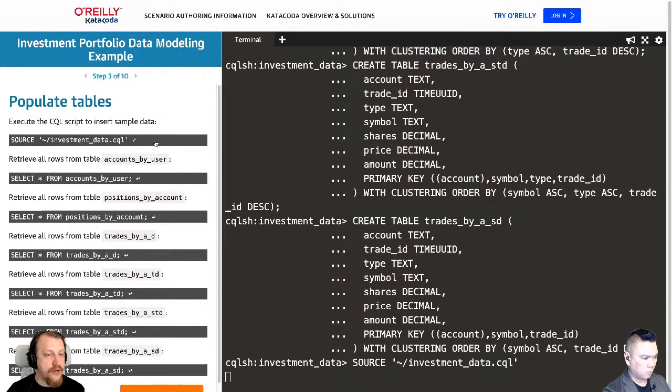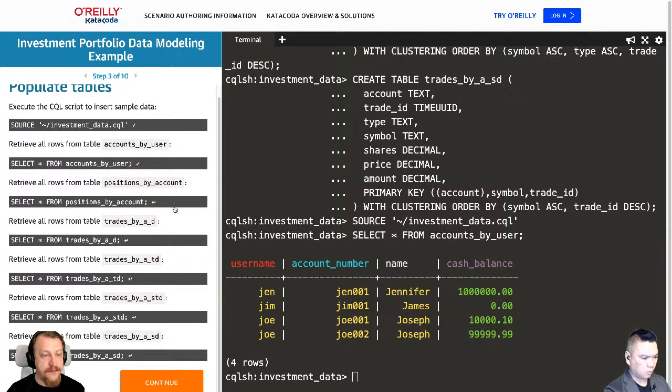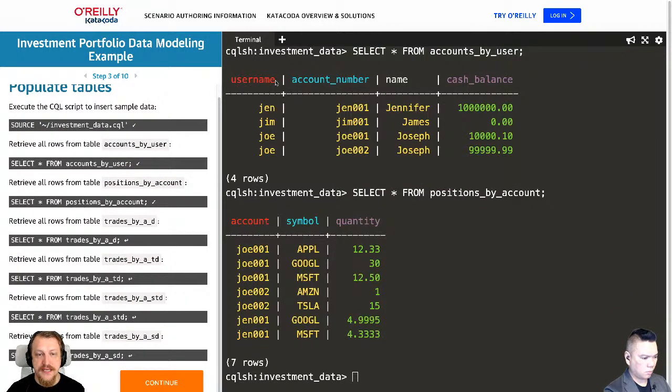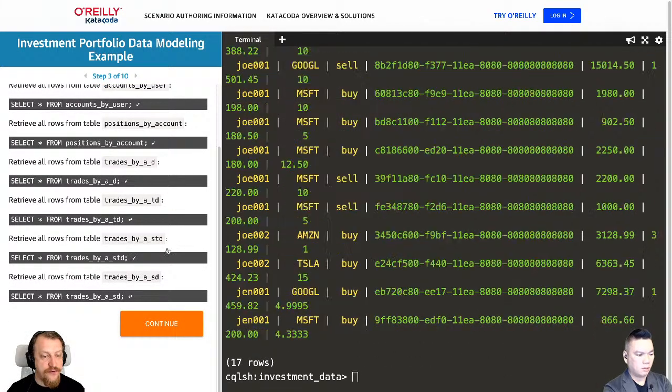Then we are going to load investment data, and we can read values from the tables we have. So, for example, we see what we have: 3 users and 4 accounts overall. Jennifer has 1 account, James has 1 account, Joseph has 2 accounts. And we see what positions by account. We have some Apple, Google, Amazon, Tesla, and so on. And we can read through them to see the trades done, for example.